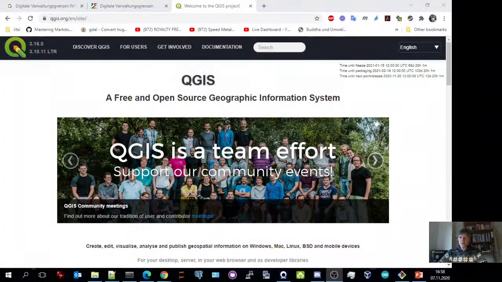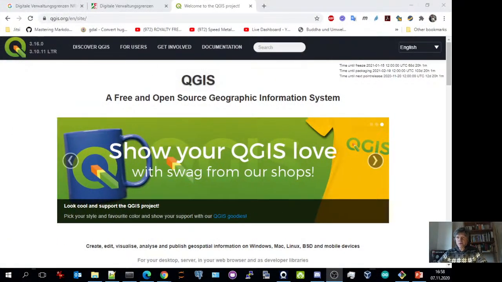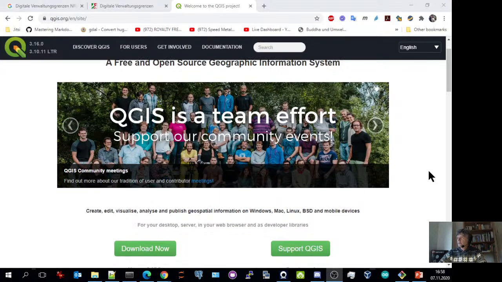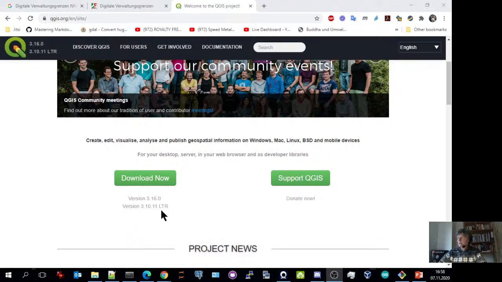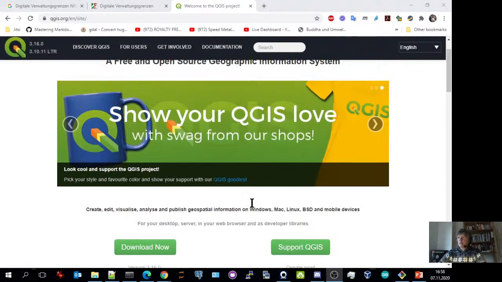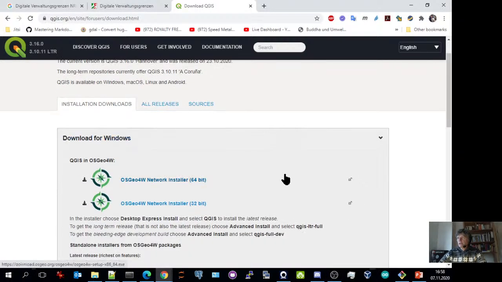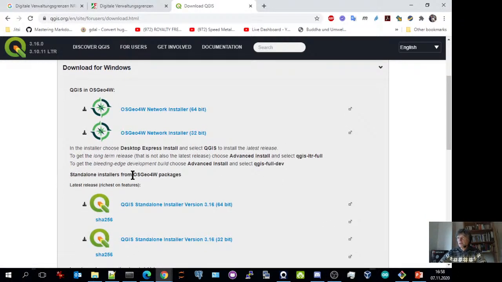First of all, install QGIS. It's written QGIS, and the URL is qgis.org. Currently they are providing two versions, 3.16, which is feature-rich, and 3.10.11, the long-term release. I'll go for the LTR version because it is probably less buggy, but also less feature-rich. So I download here, and I go for the standalone installer from the OSGeo4W package.